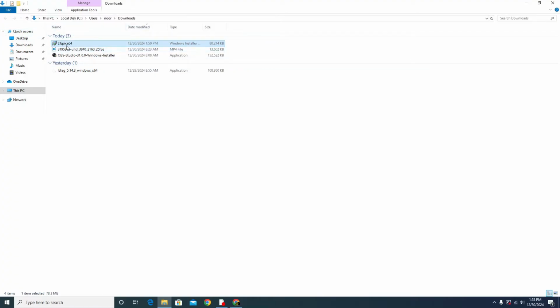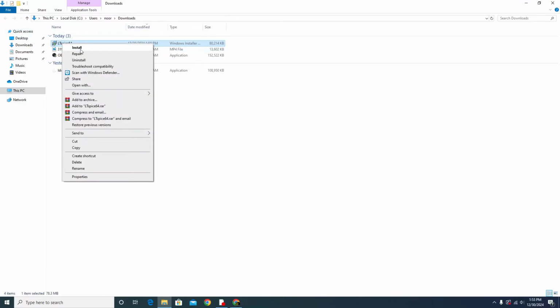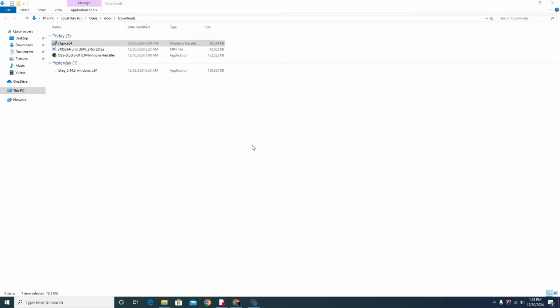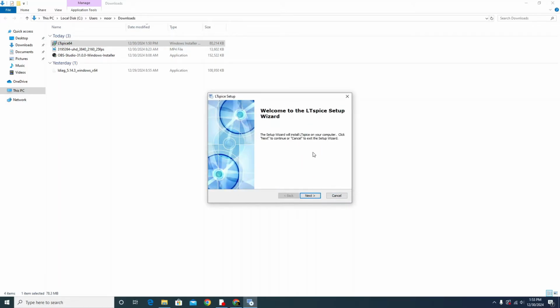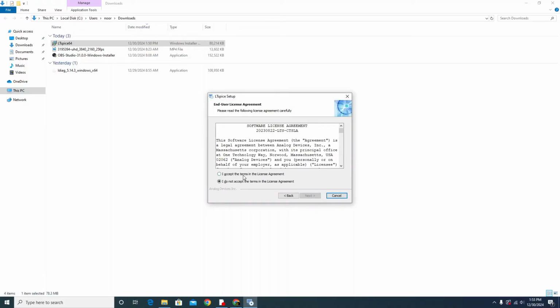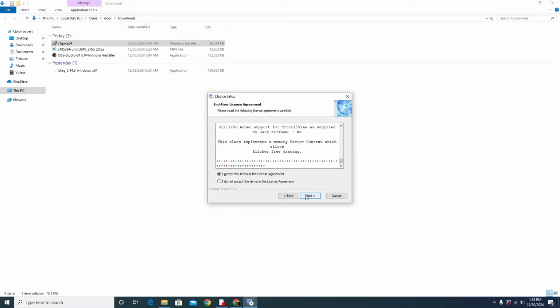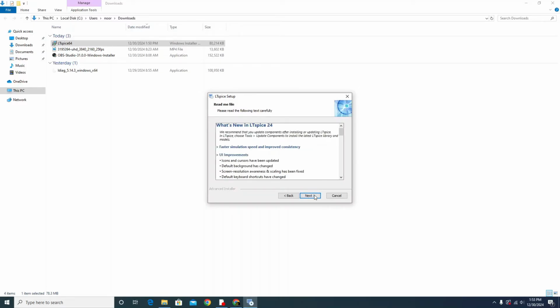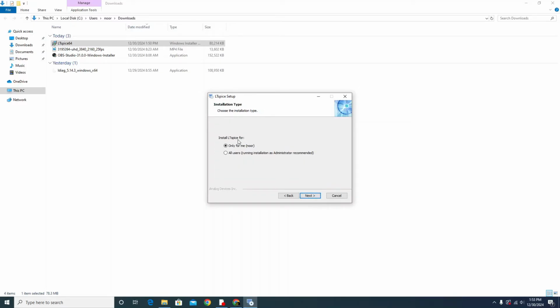So just click or right click on it and press the install button. And now this software has started. Now we click on the next button. We need to accept the license agreement, and you can read it here. And then next, and now press next again. Only for me, and then we press next, and now we install it. Okay, we just wait. Our installation is complete.